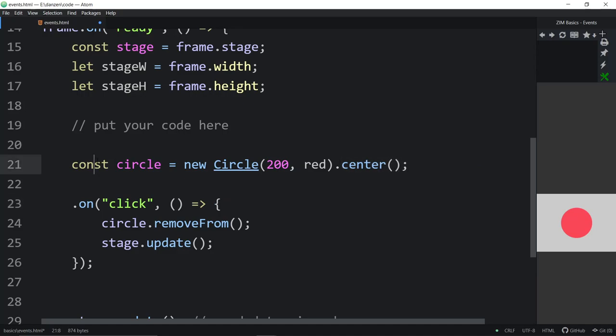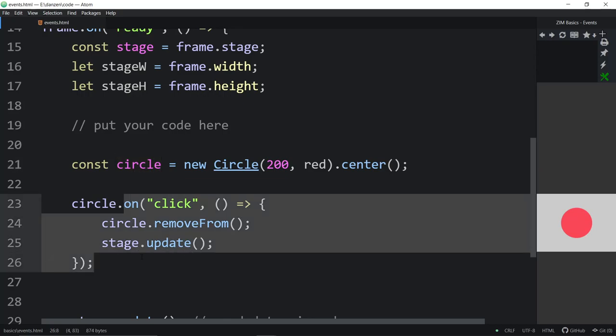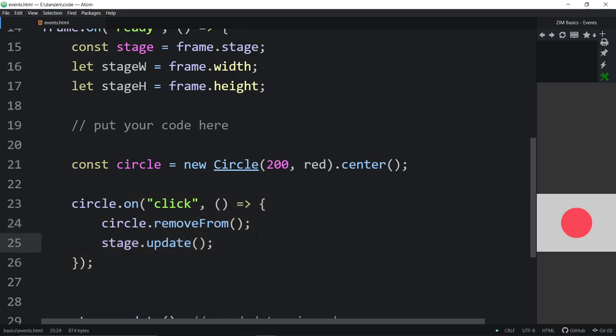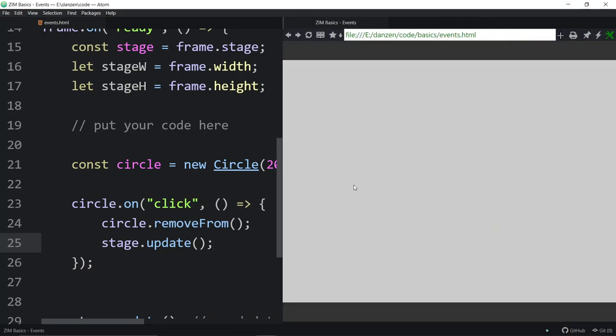Okay, so we end this statement and then we say circle.onClick. That allows the circle object to actually be assigned to the variable circle, because center returns the object, therefore the object is being placed into there. On does not. Now that's just JavaScript. That's not ZIM. That's how chaining works. Okay, so anyway, there we go. Let's test it out now. We refresh here and we click and it's gone.